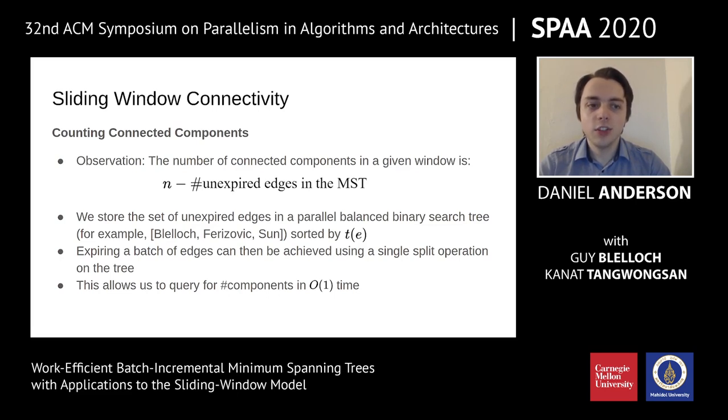So in order to do this efficiently, we simply have to store the set of unexpired edges in a parallel balanced binary search tree. For example, we can use the one given by Blelloch et al. And sort them by their position in the stream. Then we can support add edges by just doing a batch insertion into the balanced binary search tree, which takes order k log(1 + n/k) work. And we can support the expire operation by just doing a single split on the binary search tree, since we always remove the oldest set of edges. This corresponds just to doing a single split operation on the tree, which takes log n time.